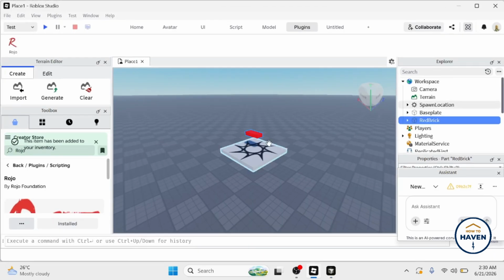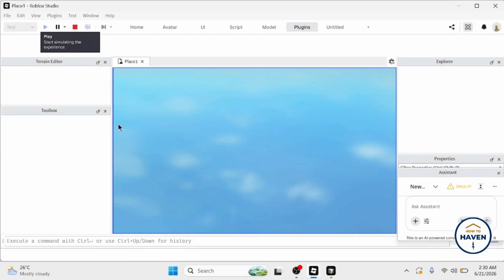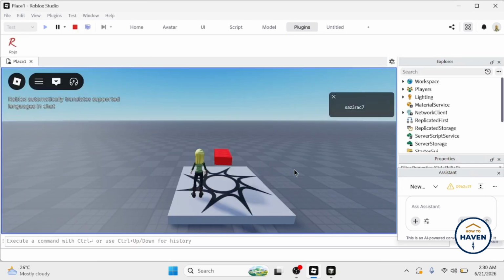So we're going to go to Studio and click on this play button. So you're going to click on that and then you're going to wait a little in order to create a simulation. And now you can see the red brick is spinning right in front of you.